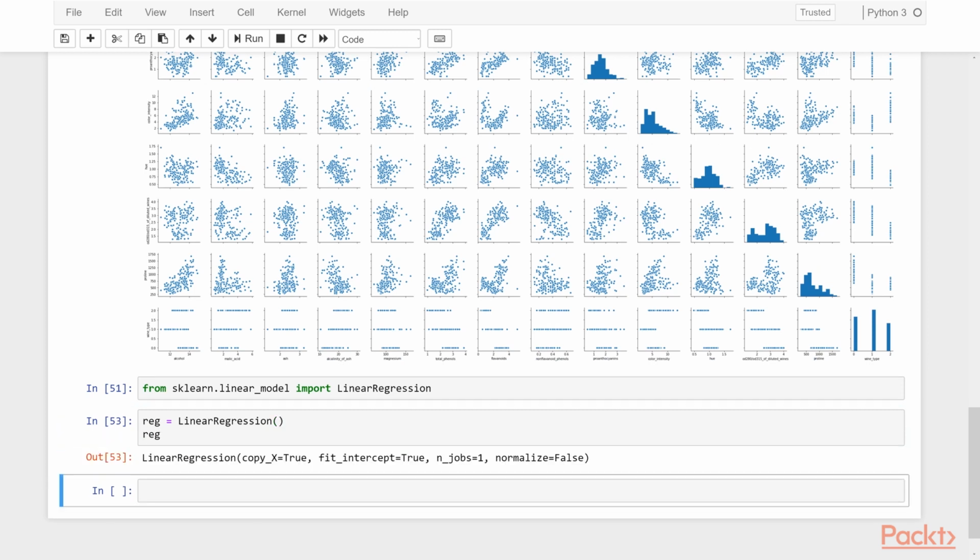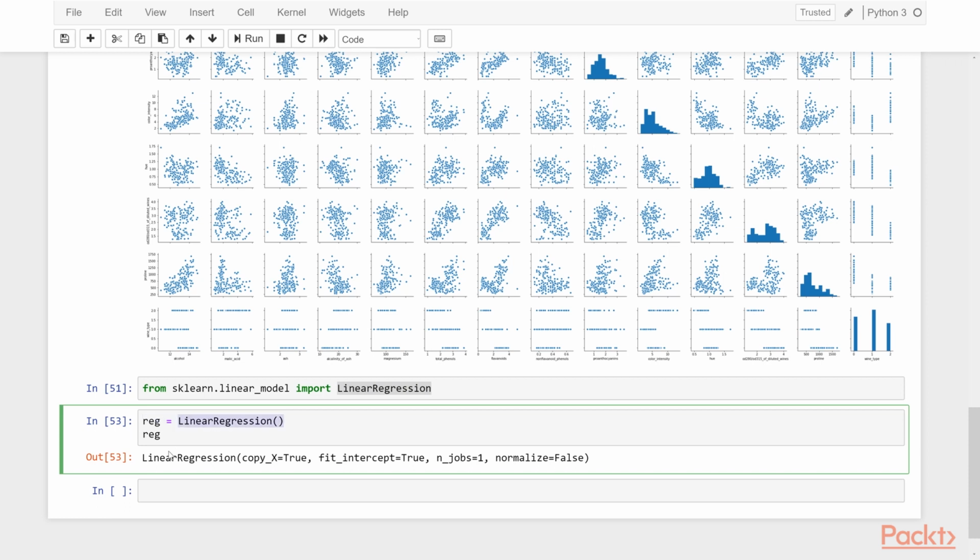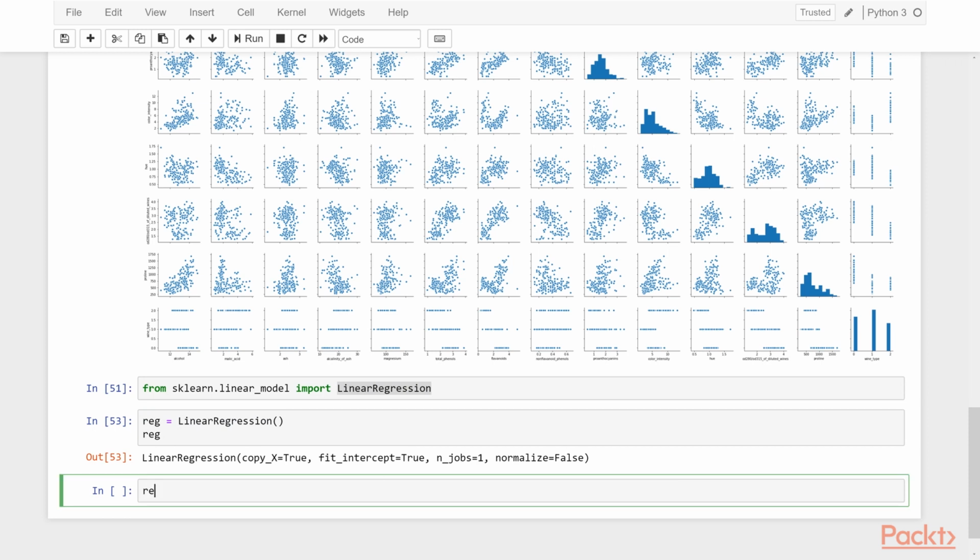So this is how the instance looks. We have instantiated this estimator, and reg is the instance of this estimator now. These are its default parameters. We won't be touching them. All good. So how do we fit?